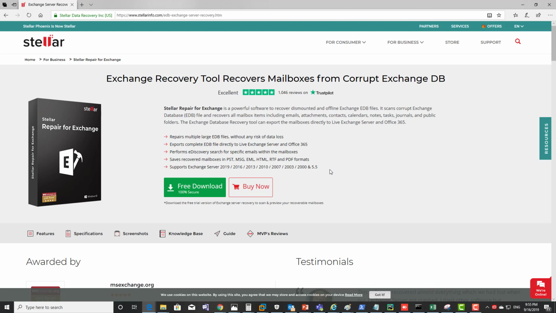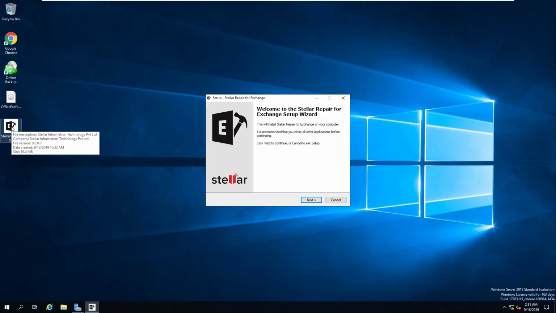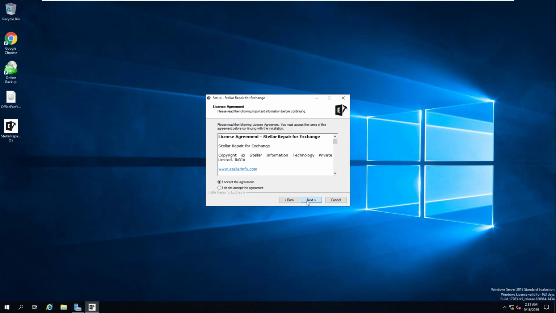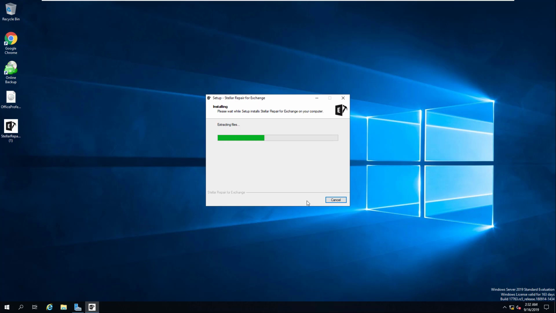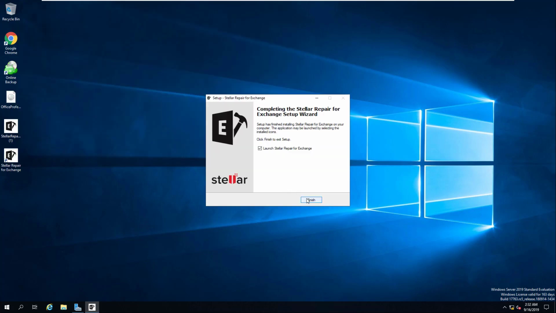I will just show you how to execute this. It's quite easy actually. You just need to follow the wizard and point to the EDB file, and the rest of the things are really easy to do. So let's see how to do that. Once you download the Stellar Repair setup, just go for the installation. There are some prerequisites required for installation, like Outlook and IIS, that you will find in the product information page, and it's quite easy to install in your environment.